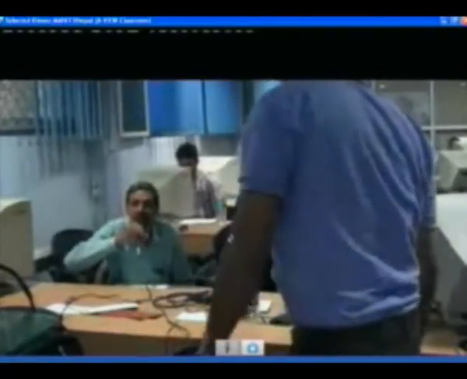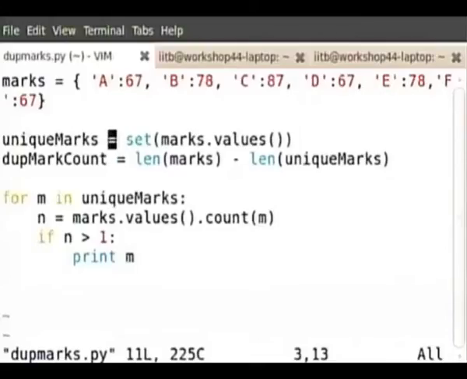No more questions from me, and thank you from MNIT Bhopal. Okay, welcome. So that was a very interesting line of thought from Bhopal, which gave us a slightly different approach. Now this finds which are the unique marks and which are the marks that are duplicates.